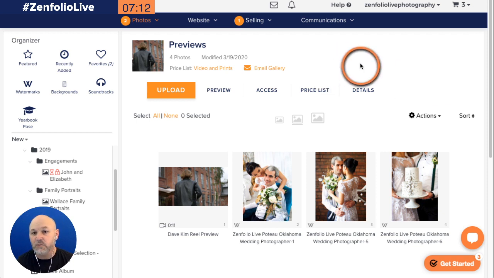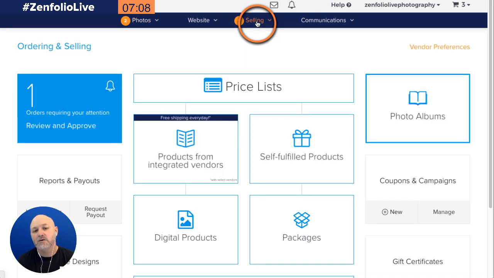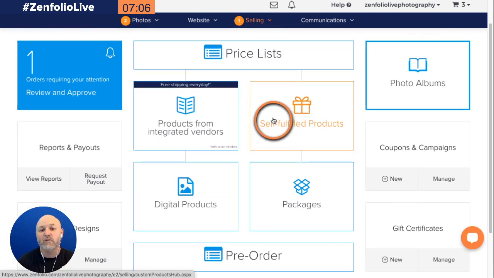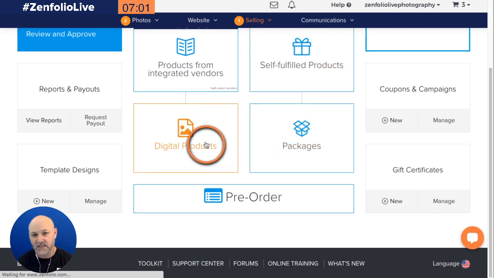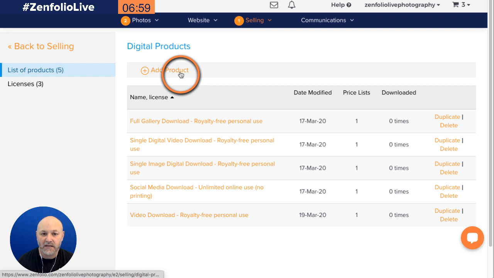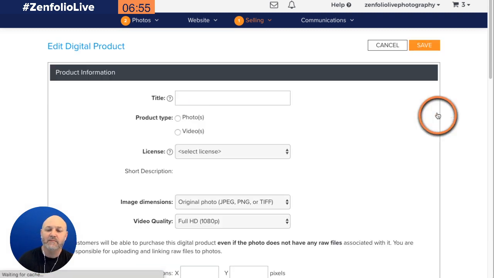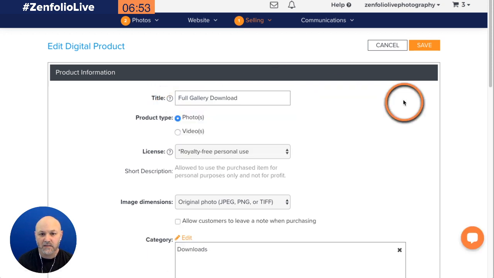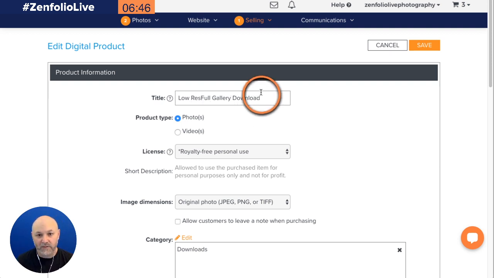I always recommend doing it with the coupon using Zenfolio's digital products. So first of all, you would need to have a low resolution product set up. If you go in here, you're probably going to want this to be for the entire gallery just to make it easy. So go to digital products, set up that low resolution entire gallery download. I'm going to duplicate this one to save us some time, and I'm going to say right here, low res, full gallery download.